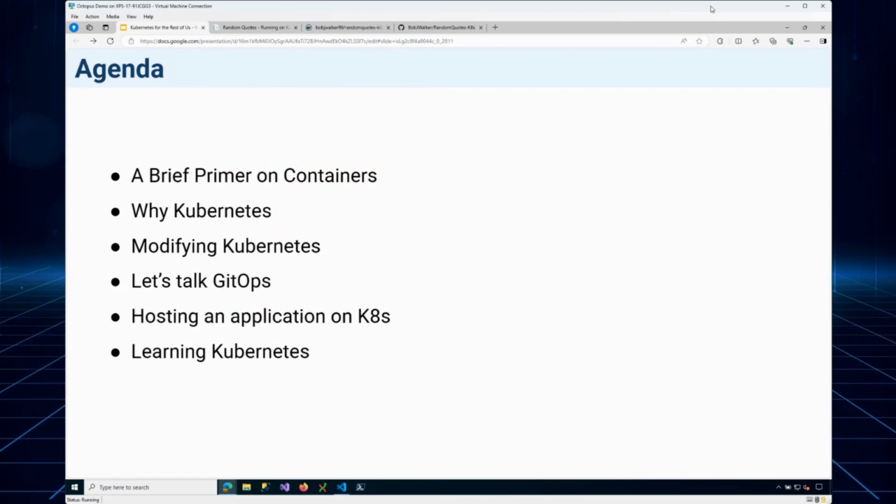And so the way that we're going to do this is first we're going to start with a brief primer on containers. I know that some folks on this webinar, most likely they already have pretty extensive experience with containers, but not everyone is in that same boat. Then we're going to move on to why people are hosting their containers on Kubernetes. Then we're going to talk a little bit about why we should modify Kubernetes and what we have to do to get an application up there and how do we modify it.